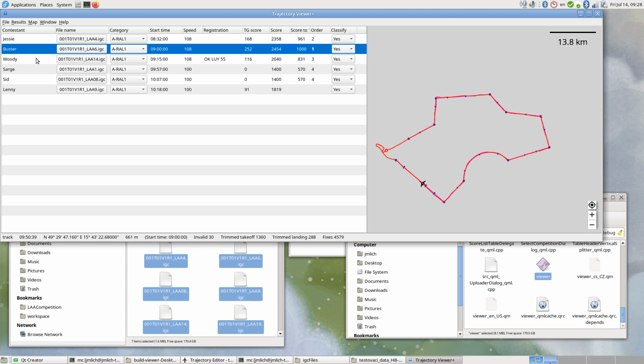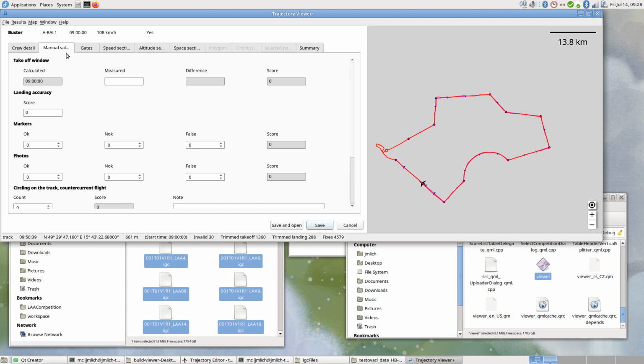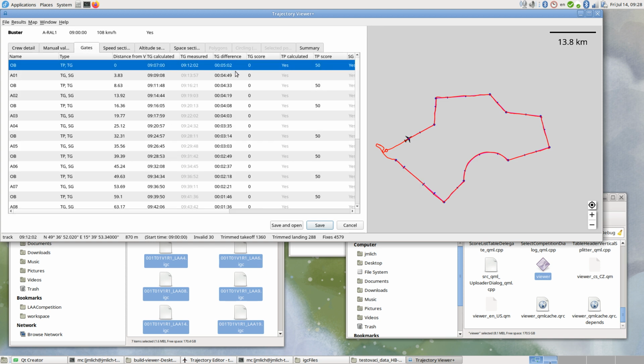You can check that also, and now you can check the times on the gates. So when I open the crew, like edit crew, I can see some manual values. I can define the number of photos which were spotted and the number of markers, landing accuracy. I can review time on gates, and right now I can see that the difference is 5 minutes.